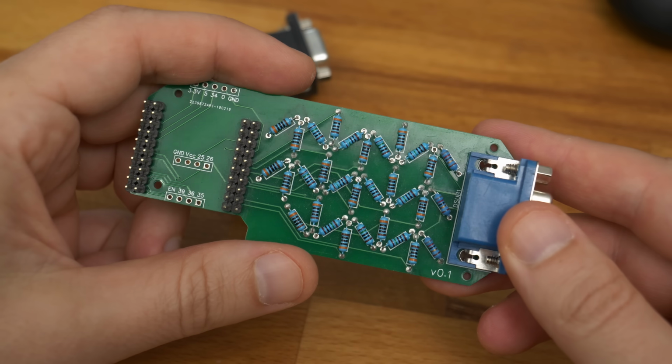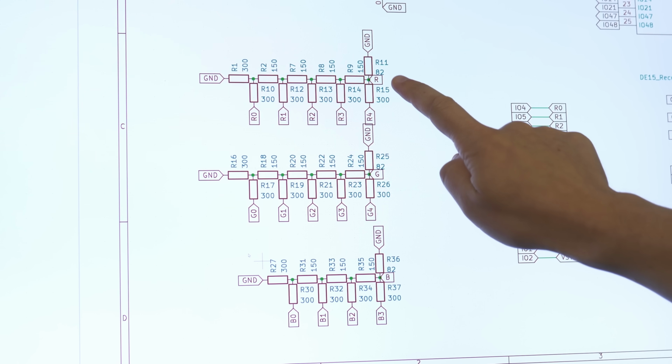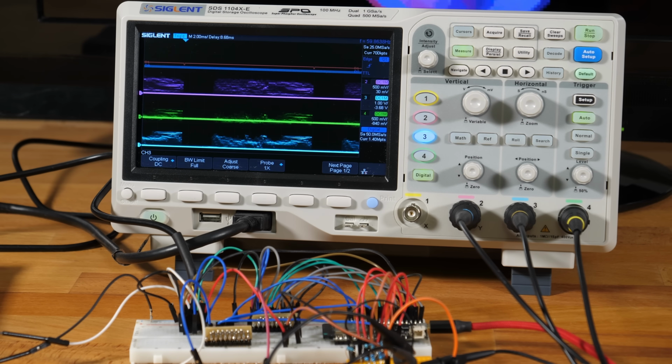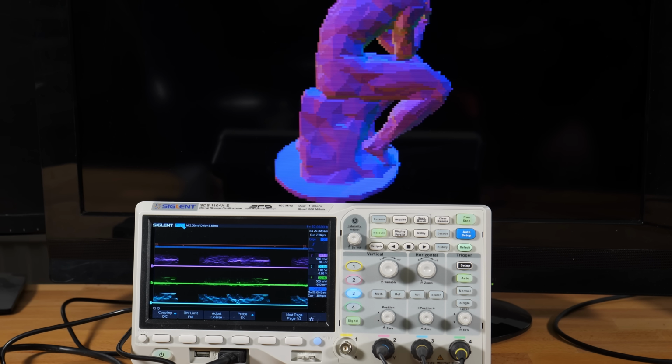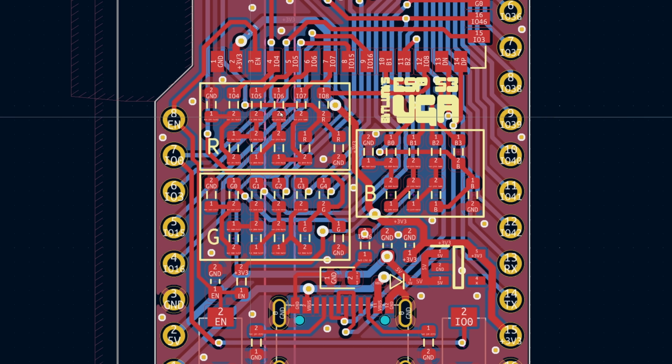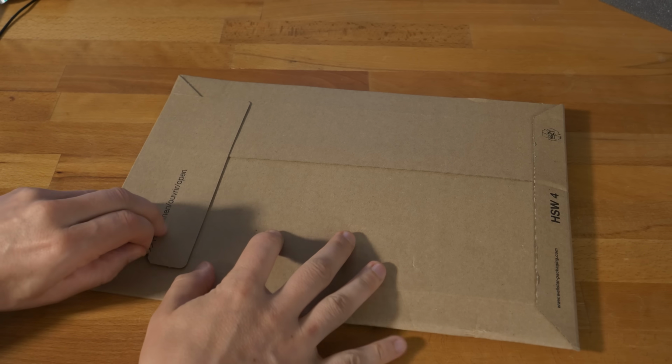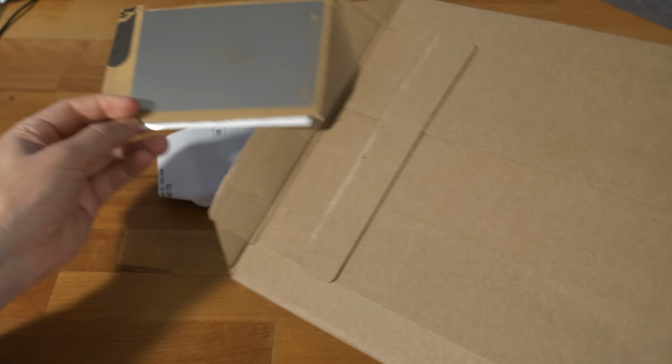The core of all my VGA boards were the resistor ladders, which convert the digital signals to analog RGB values. I like to have it emphasized in the design. So here are the regions where the color components are converted. I ordered the boards from Eisler and when they arrived I was really excited.